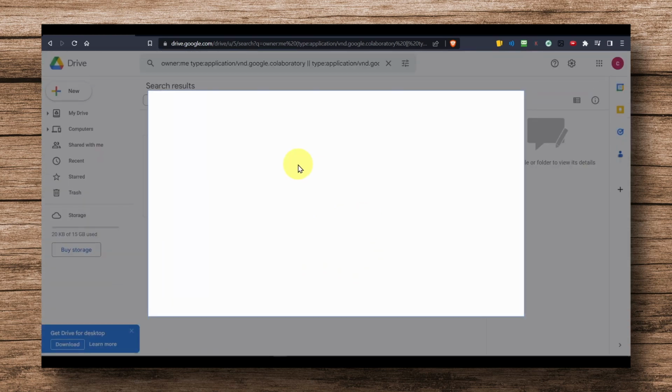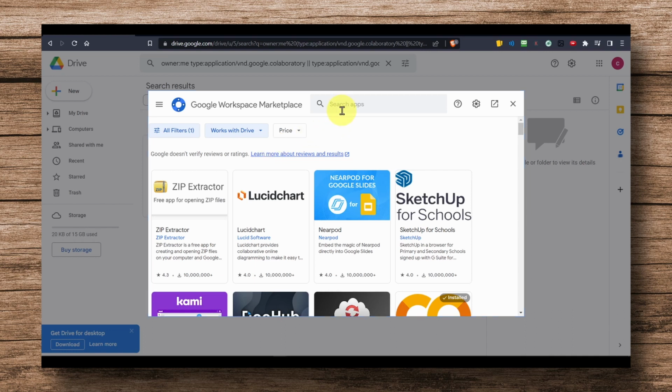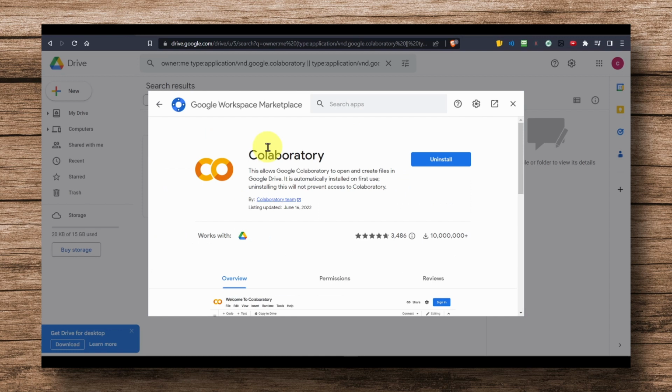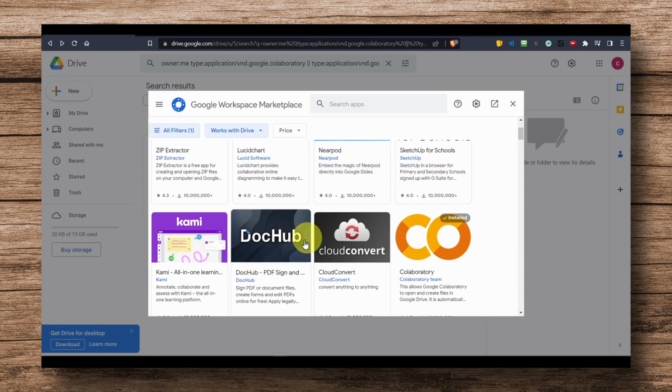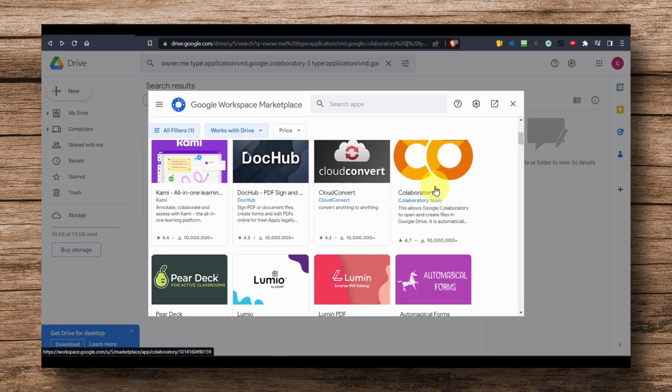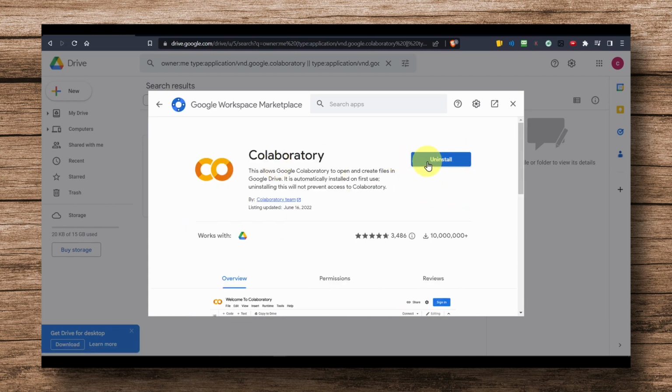Perfect. I'll wait a couple of seconds for this window to load. Okay, perfect. Now here in the search bar, please write Google Collaboratory, exactly what you see here. You should see the first option. You see a couple of other apps you can add here, but just click on Collaboratory and then install this one.